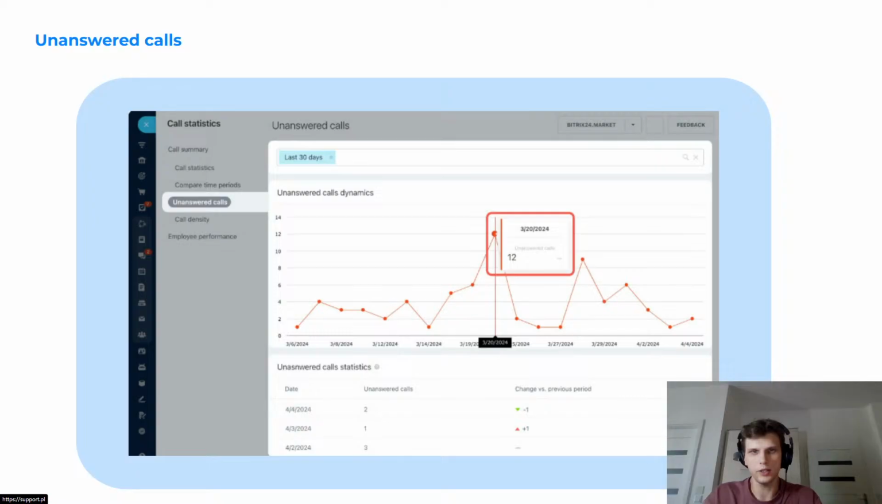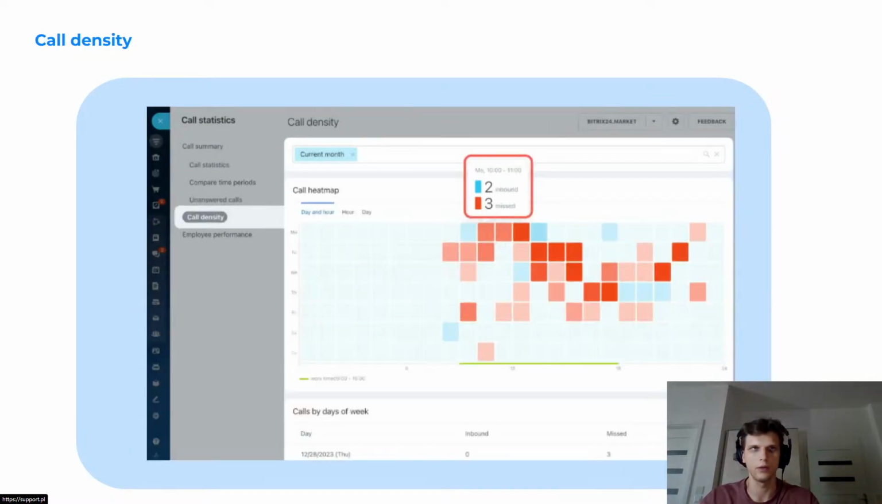Unanswered or missed calls. List missed calls where nobody called back. Prioritize this list daily. It's the fastest win for lost revenue. Call density. Heat maps by daytime and call type help plan staffing and peak hour coverage.